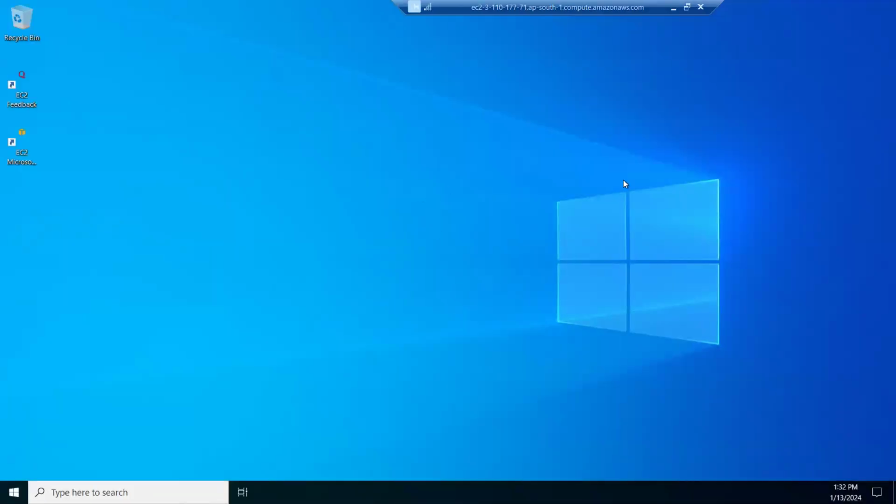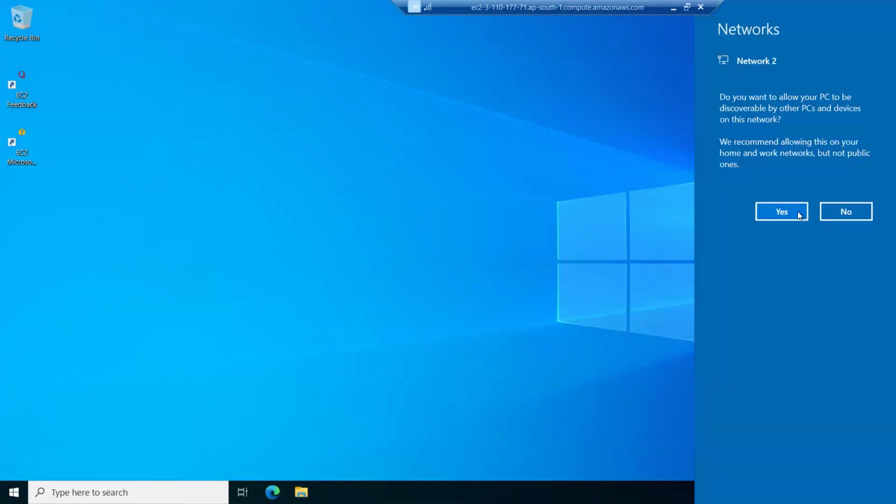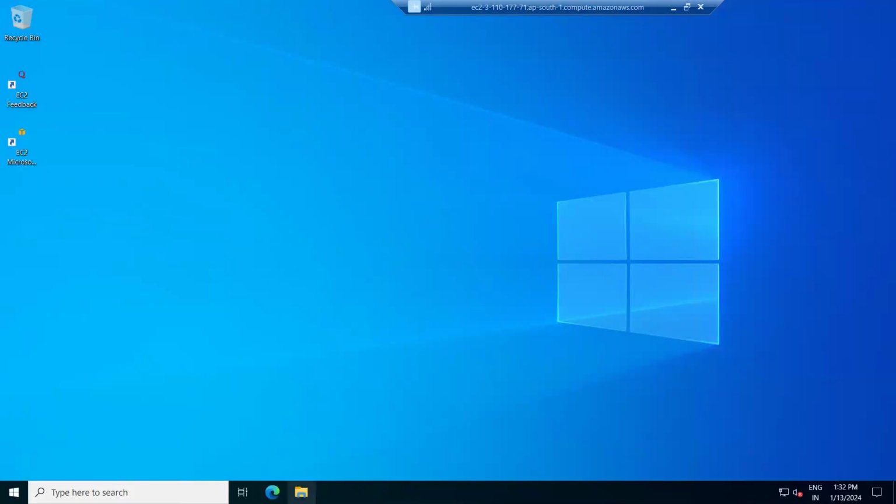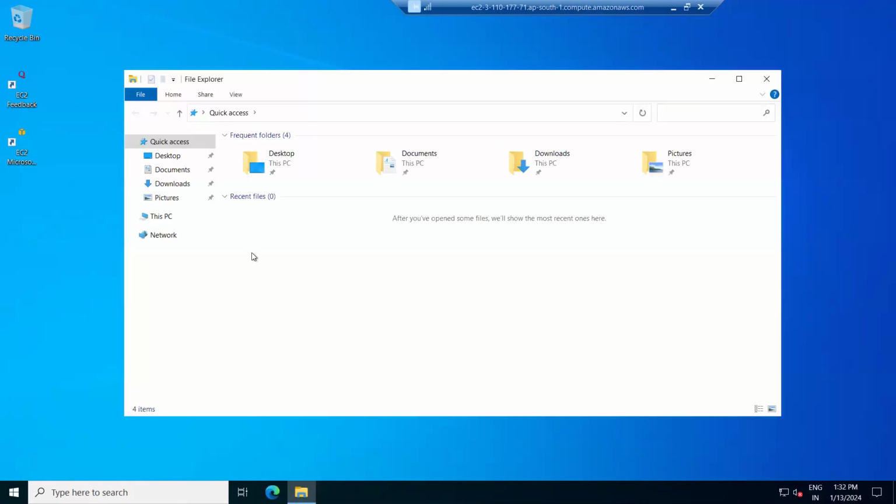All right, this is the machine, right? On this machine, we are going to install IIS. Now this is your machine. You can check the RAM and everything, right?